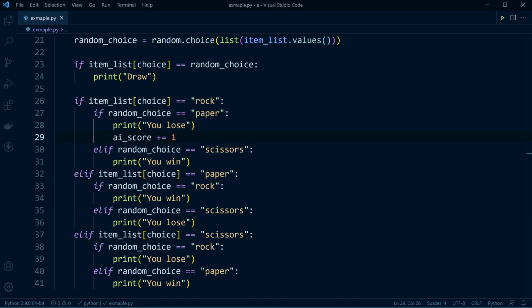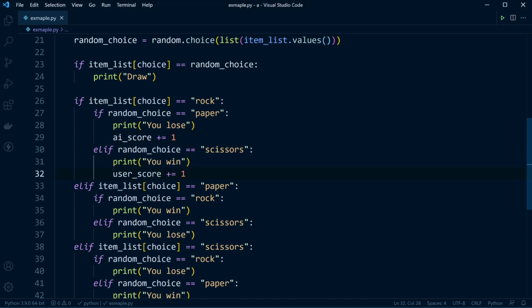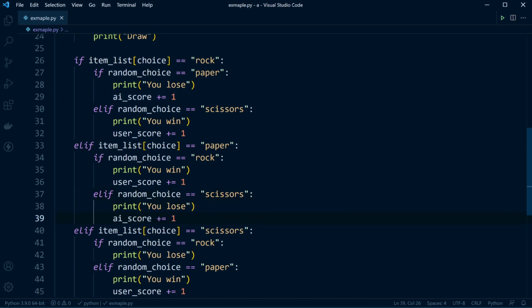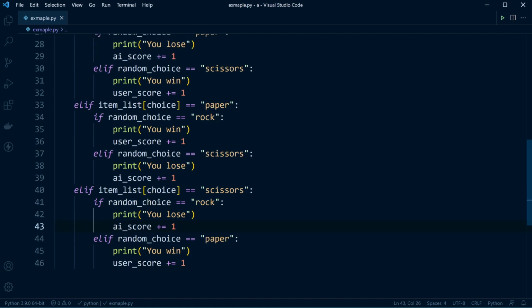Now we can do the same thing again. So when we win, we need to increment the user score by 1. So let's just go over all the win conditions and just increment by 1. And then if we lose, so we lose here, we lose here, so let's increment the AI, and we lose here. So what we're doing now is actually controlling the scores. So that's how we're going to keep track and increment by 1, so plus equal. So we're going to take whatever's in the variable and we're going to add 1 to it.